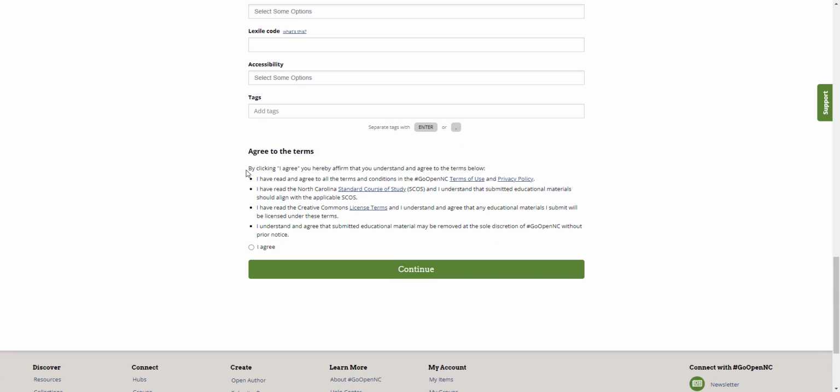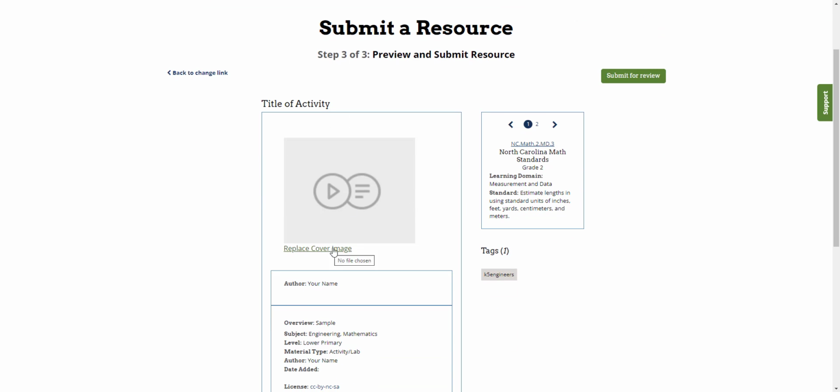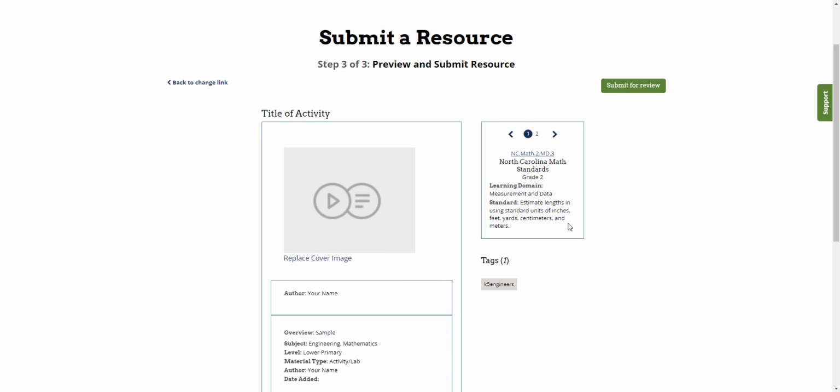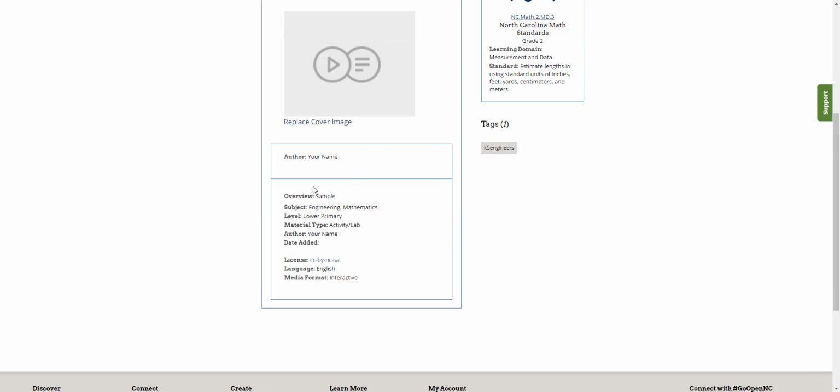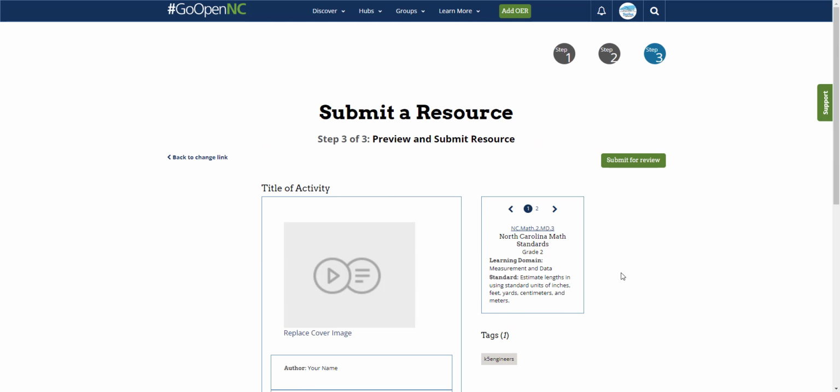But when you get down to this very bottom and you get to tags, I will ask you to put in K5 engineers, plural, as a tag. Finally, you're going to have to click on I agree and go to continue. You can also put a cover image on here. That's totally fine. That's completely optional. So once you've got it, you just want to make sure you see what you input, make sure you've got it correct, and then you're going to click on Submit for Review.